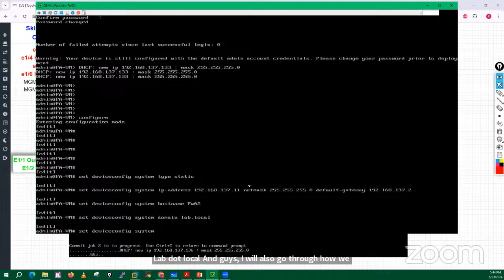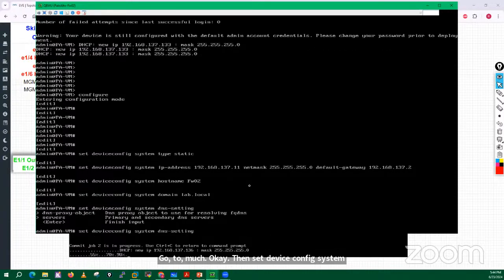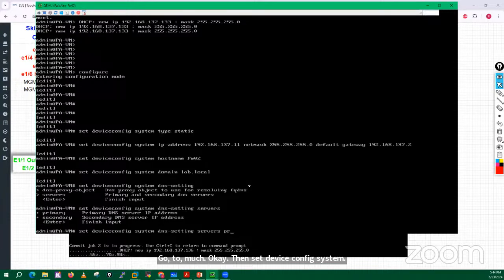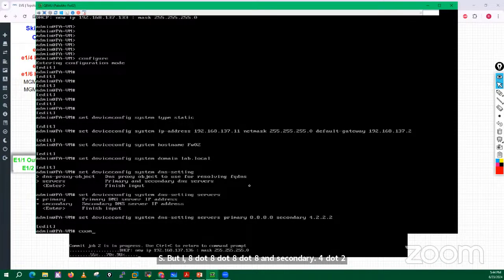Okay, but today just a demo, so there is not much GUI related stuff. Then set device config system DNS servers primary 8.8.8.8 and secondary 4.2.2.2. Go and just do the commit.